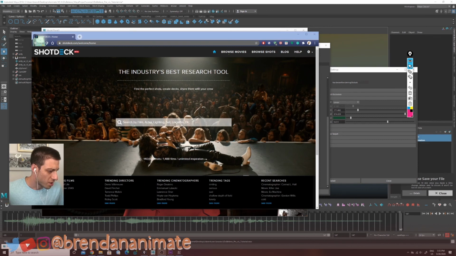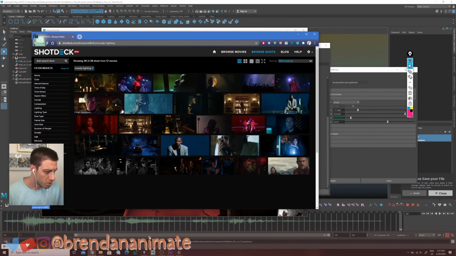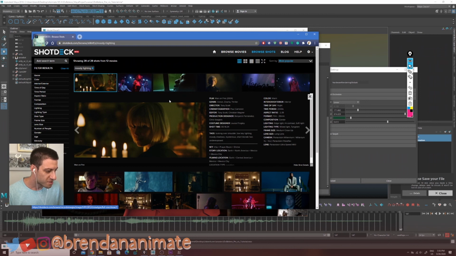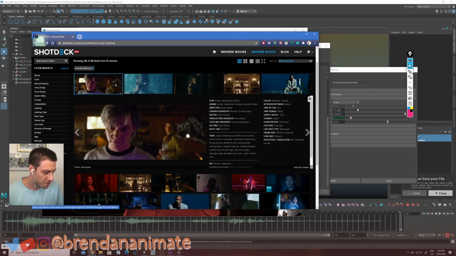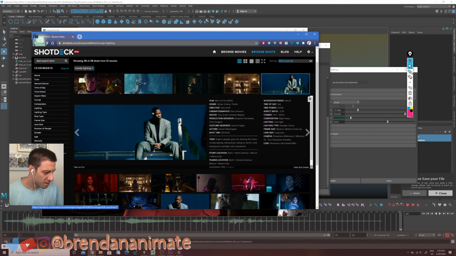Okay, so this is ShotDeck, and over here you can say something like moody lighting. Boom, and it brings you in a bunch of compositions that you can check out the colors from. You can check out how it's lit, check out the composition, and see where the characters are being lit. Super cool, moody lighting.